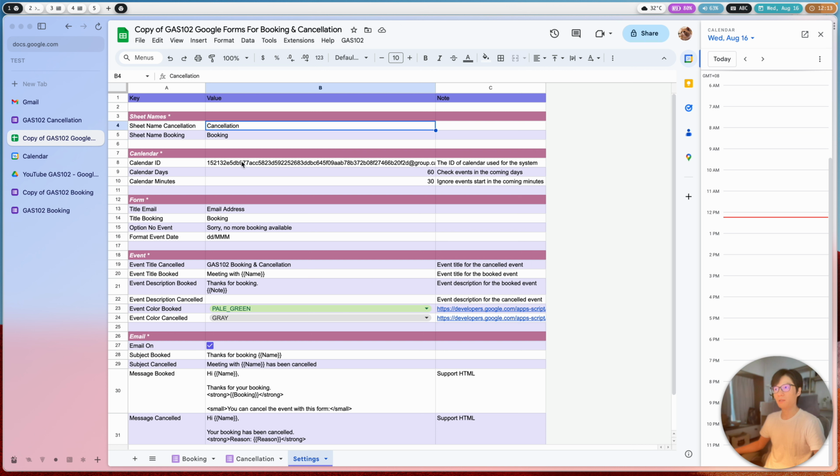So booking and cancellation, maybe some type of orders or canceled orders, something like that, so you can rename it. And the calendar ID, so this is very important, so you need to make sure your calendar ID is correctly set up. And the calendar days, so this is basically how many days we are checking the events from today.